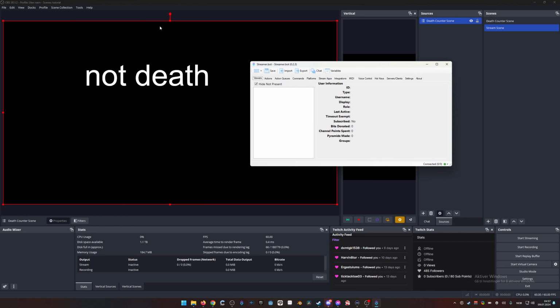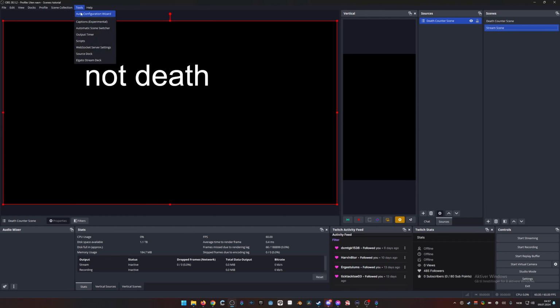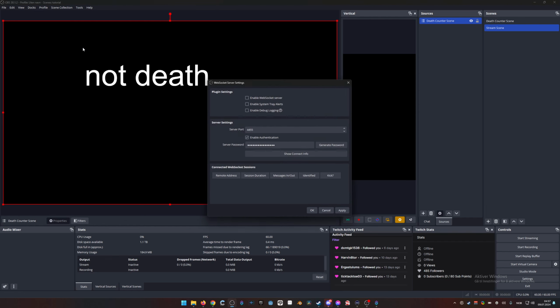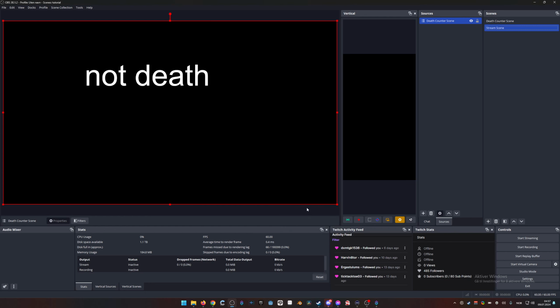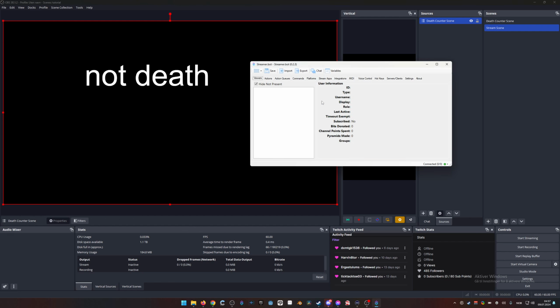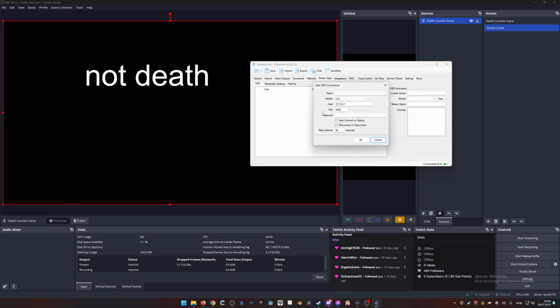So in order to do that in OBS, we first have to go to Tools and WebSocket Server Settings, and we're gonna enable WebSocket server. You can leave all of this default, just click Show Connection Info so you can copy the password, because you need that in streamer.bot, and press OK.